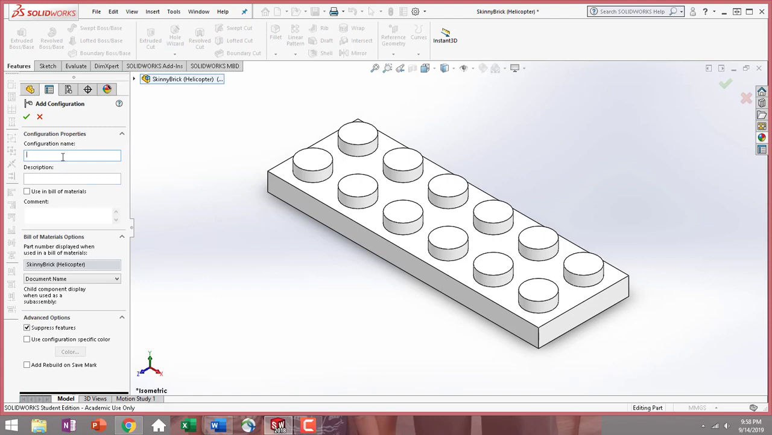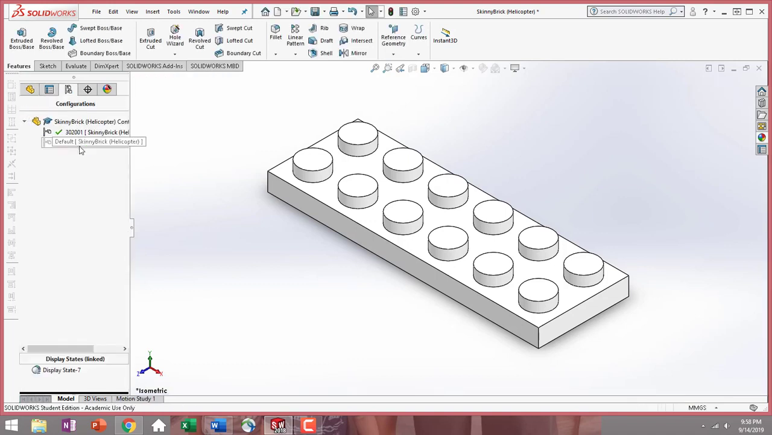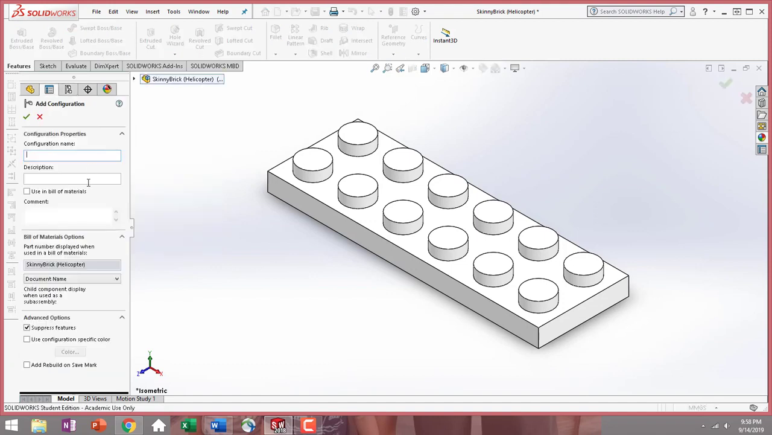Now we are using the part numbers for our configurations. So I'm going to start with 302001. Now this is a 2x4 white brick. So I'm just going to put in a basic description of white and 2x4 and then hit OK. So you can see how it popped up now in our configuration manager. So once again, I'm going to do the same thing. Right click on the main name and add configuration. This will be 371021. Its description is going to be red, a 1x4. Hit OK.